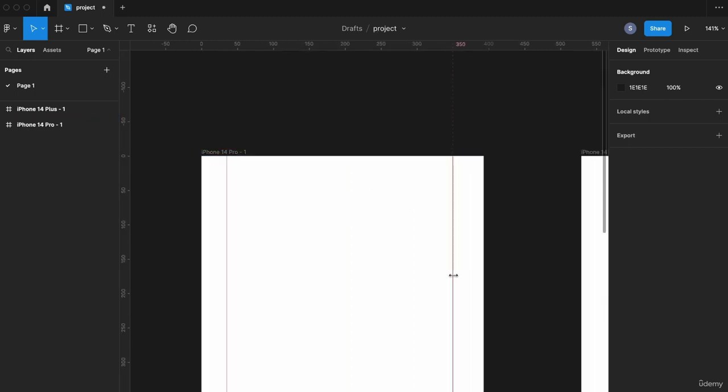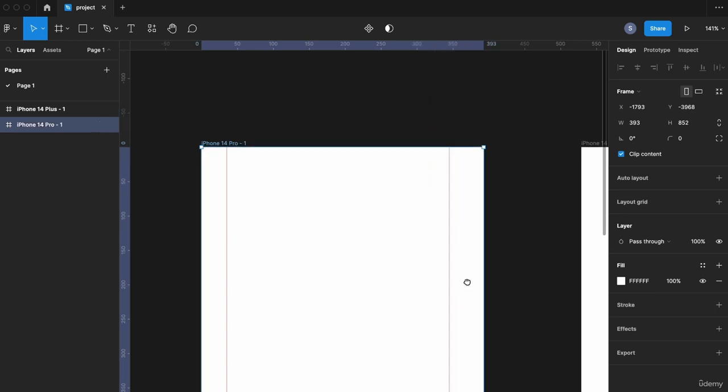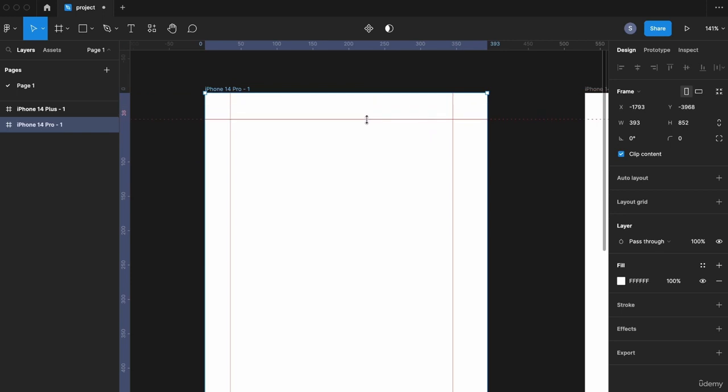Using grids and guides can help you create more organized and accurate designs. So feel free to experiment with these tools and find the best setup for your project. And that concludes our lesson on using grids and guides in Figma.